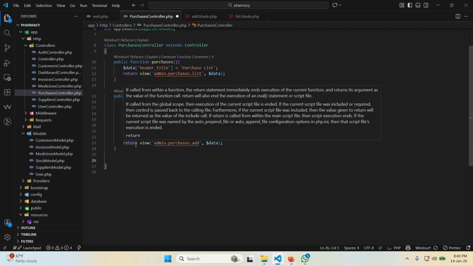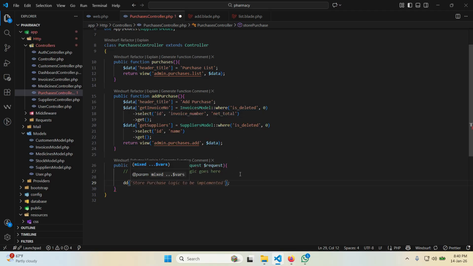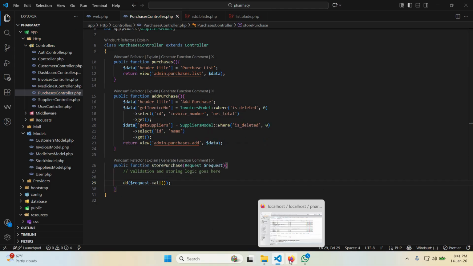We come and put public function store purchase. We request. Okay, so what we are going to do is we are going to dd, let's dd, we dd request all. Okay, dd request all. So we need to see what we have in our form.